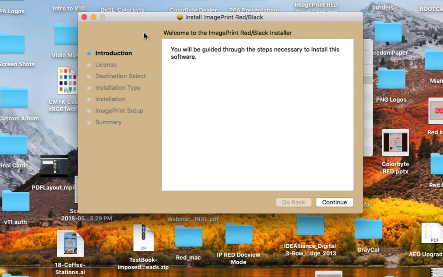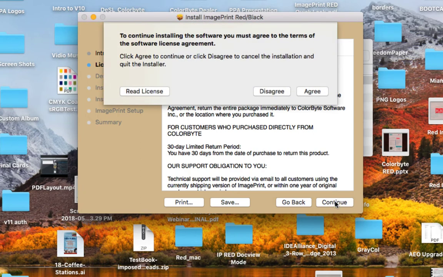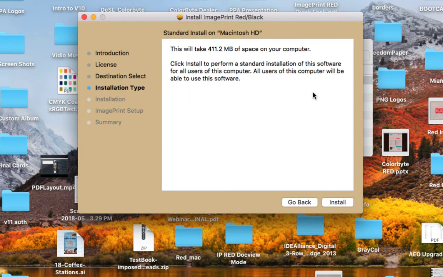Once we're actually in the installer, it's going to walk us through each step. The first step is the introduction. Let's hit Continue, and we'll get to the license agreement. We also want to say Continue and Agree. The next step is going to tell us it's going to install the contents of this package file. This one is 411.2 megabytes, so this may take a few minutes. Let's hit Install.